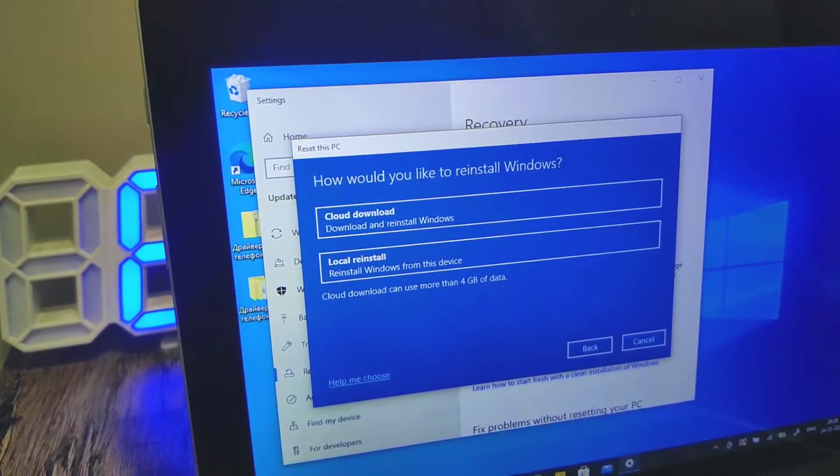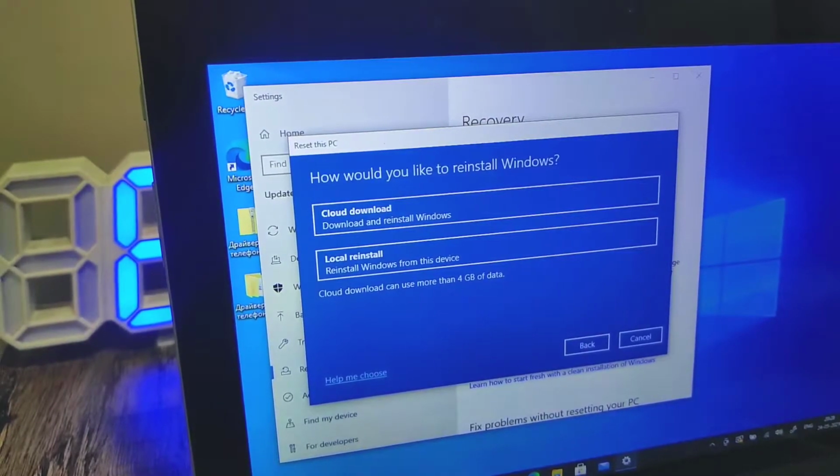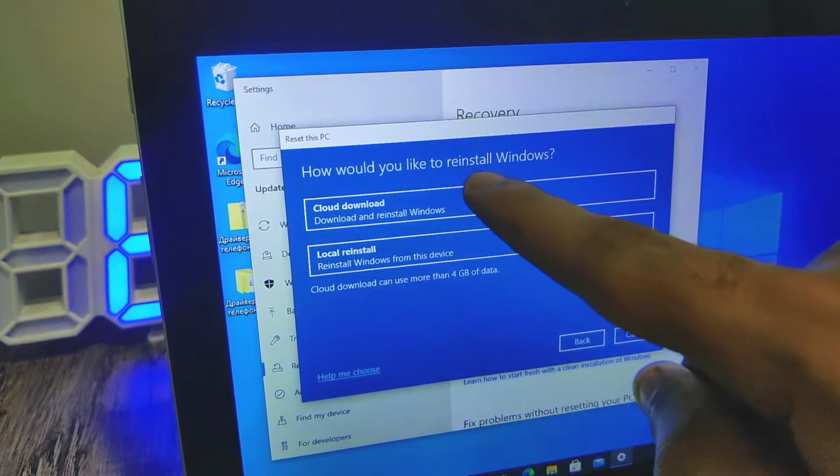Once you click on it, it will start the process of resetting the laptop. So the next step is to reinstall the operating system. It asks you which method you want to use.